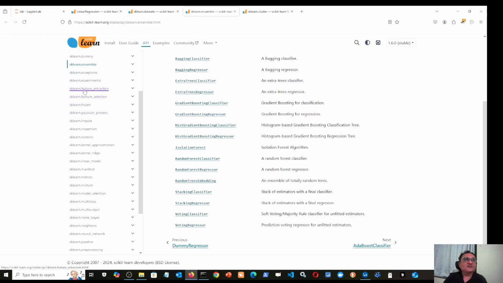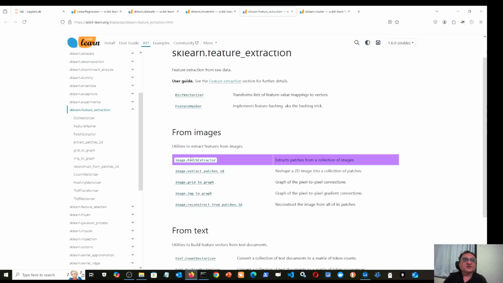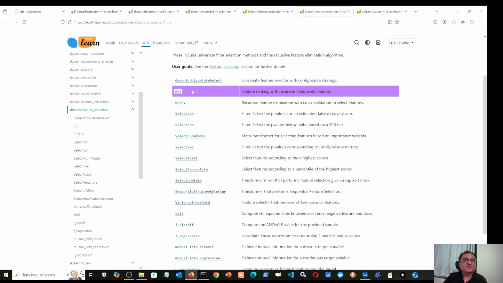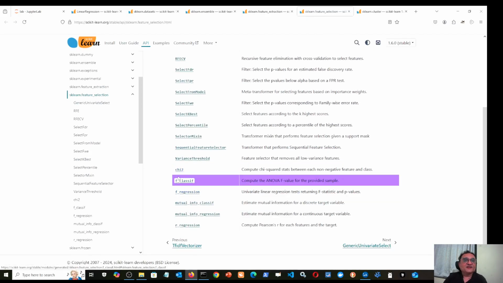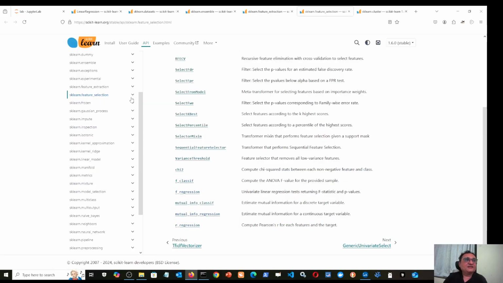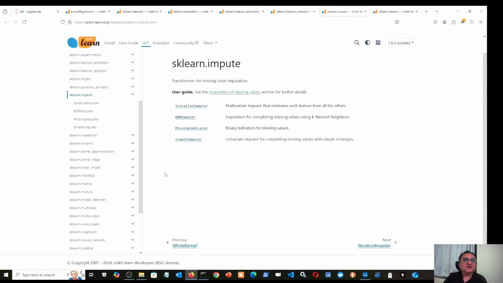Then there are some tools or functions for feature extraction. Then there are some tools for feature selection. So sklearn feature selection, for example, recursive feature elimination, then chi-square, F classification, that is ANOVA for feature selection, and all those things. Then there are libraries for imputation. Imputation means replacing the null values by some other values. For example, these two are very frequently used in data science: SimpleImputer and KNNImputer. So scikit-learn also provides libraries for imputation.